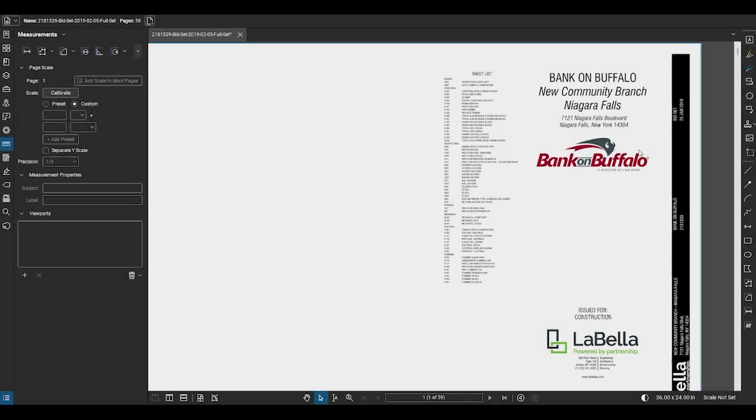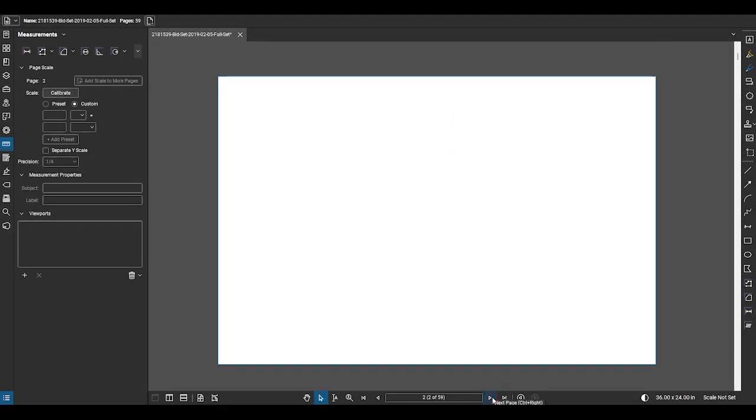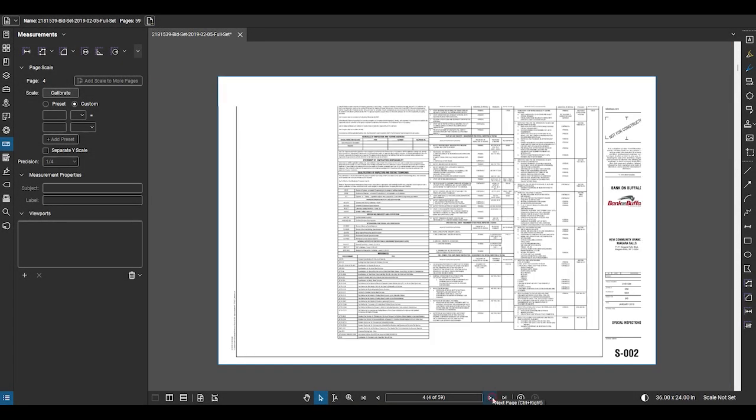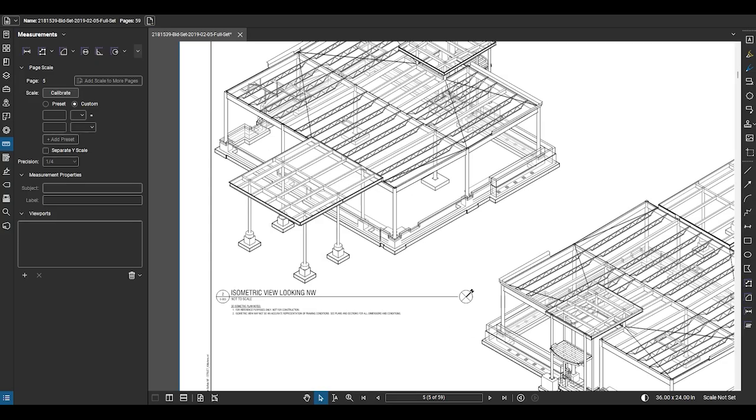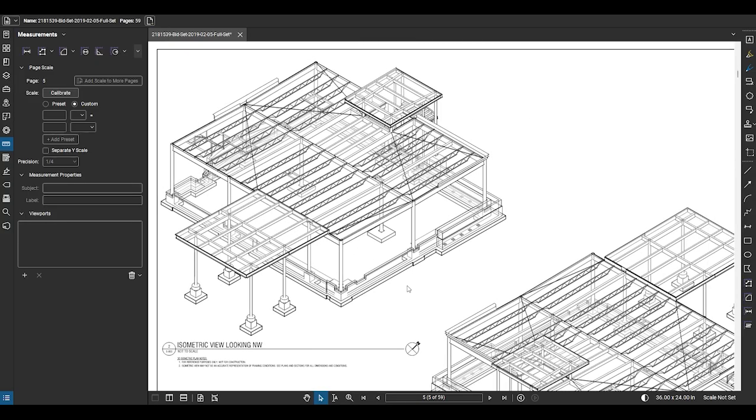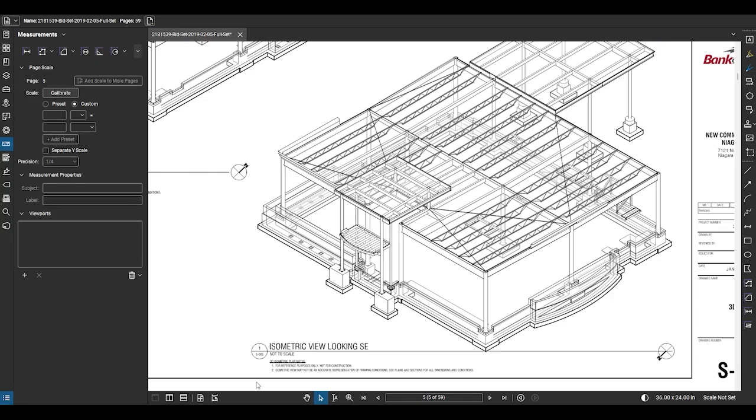In this video, we're looking at a random drawing package for a new construction bank, and we're going to do an example concrete takeoff. If you look at this isometric view, you can see how the structure is going to be built, and you get an idea of what the footings we will be taking off look like below grade.